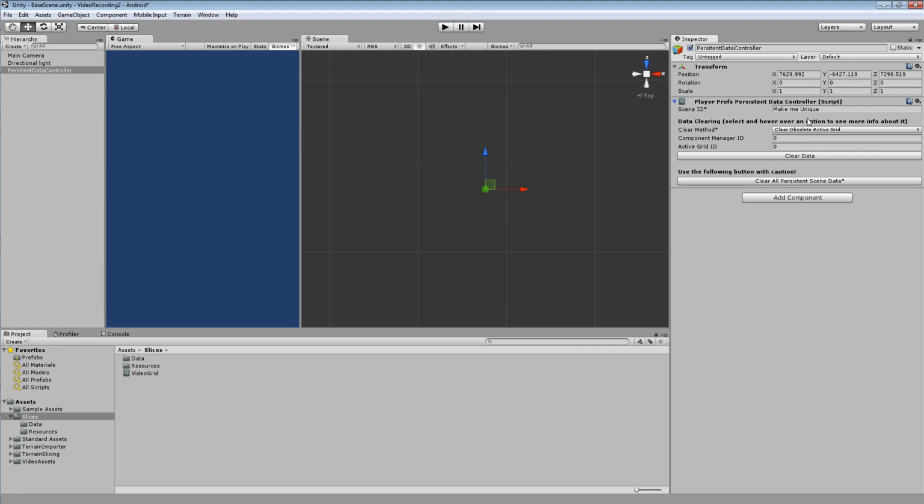Even if you do create your own though, you'll see this scene ID field. So the first thing you want to change to something unique. You should only have one persistent data controller per scene, but you will have multiple persistent data controllers in different scenes if you have more than one scene. It's possible you might only have one persistent data controller in your entire project, in which case you really don't need to change this. But since we don't know whether we'll have multiple persistent data controllers, we'll go ahead and change this.